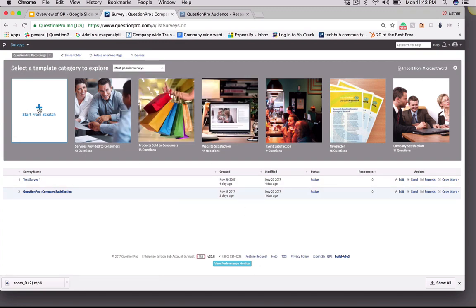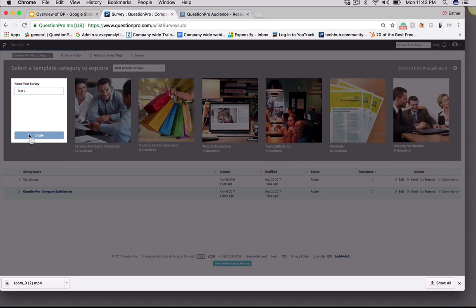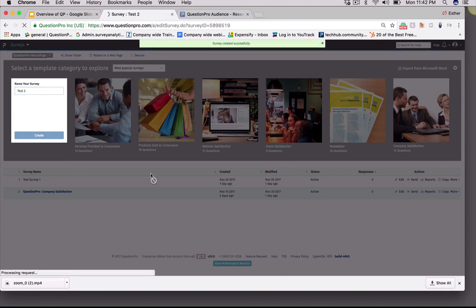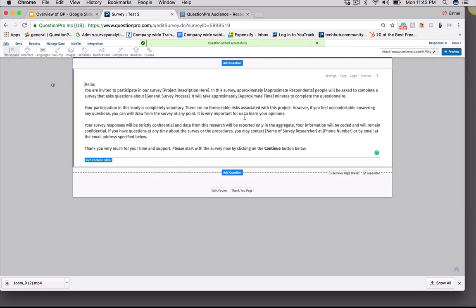For this particular example, we're going to go ahead and click on Start from Scratch. So one thing you'll need to do is just create a survey name and click on Create, and this will open up the template. The very first thing you'll see is that you're under Edit and then your workspace. And the very first thing you can do is add a question or add an intro.